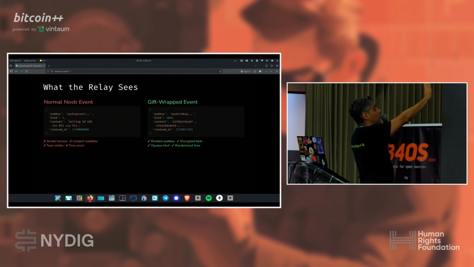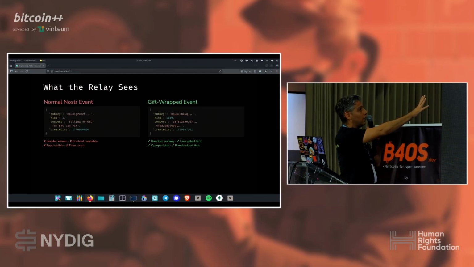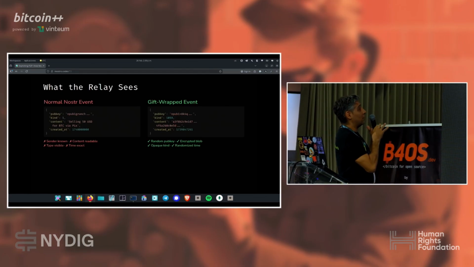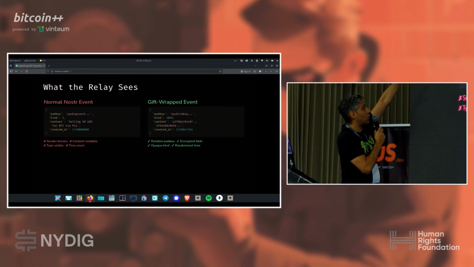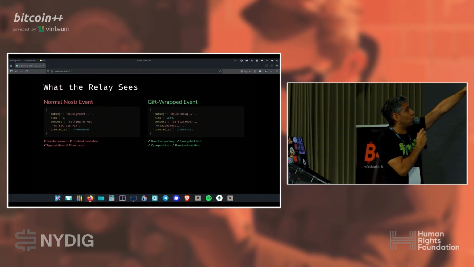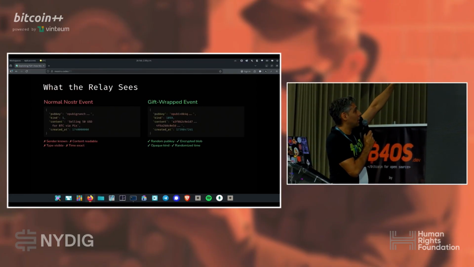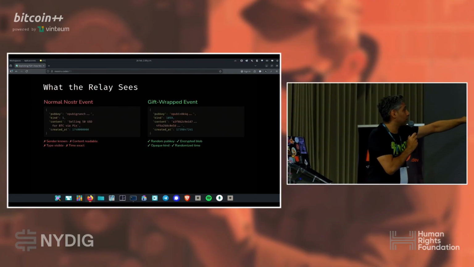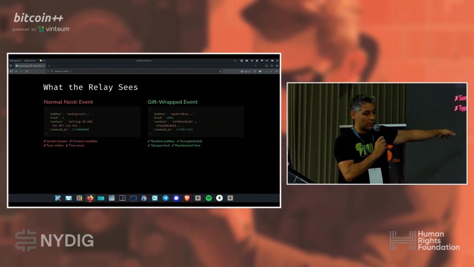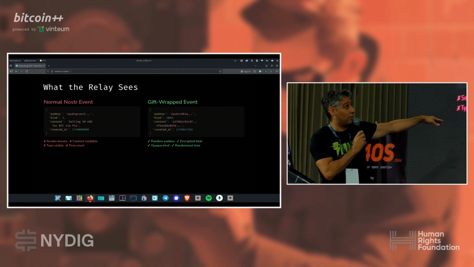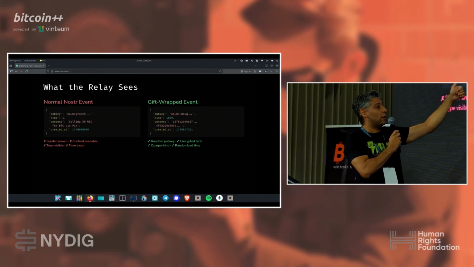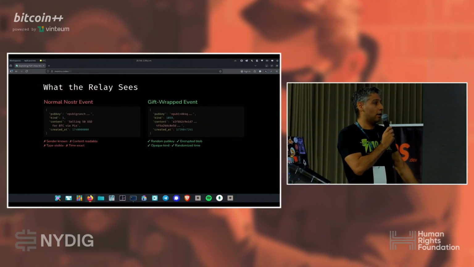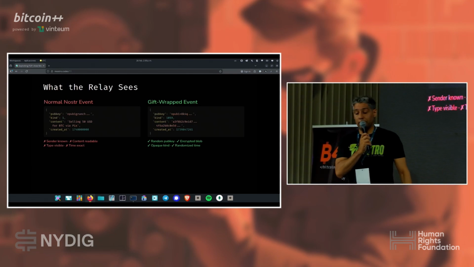When we have a regular kind 1 event on Nostr, we can see everything. We can see the pubkey, the kind 1, the content in plain text, and the timestamp. There is no privacy here. And in the gift wrap event, we have a random public key, an encrypted blob, an opaque kind, and a randomized time.